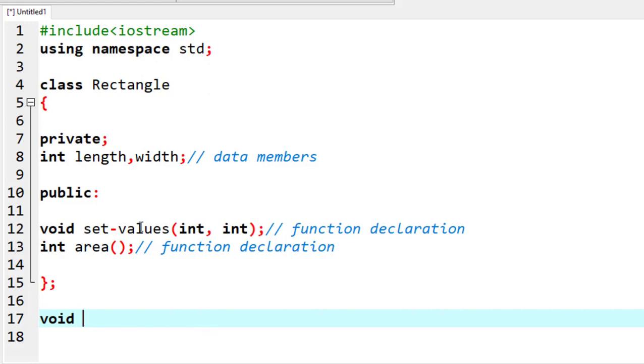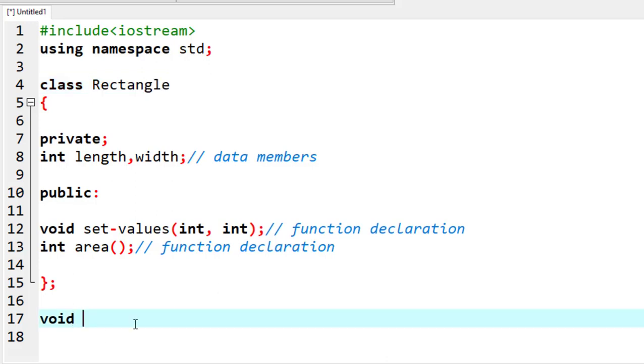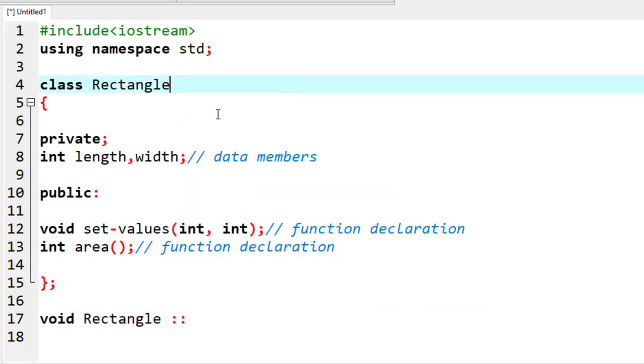I write the class name the function is belonging to, it is Rectangle. Then I write scope resolution operator, and then I write the function name. So the function name here is called setValues.